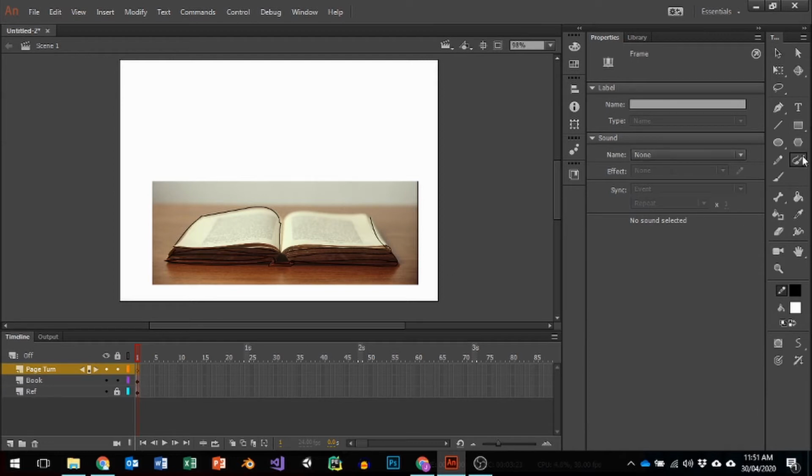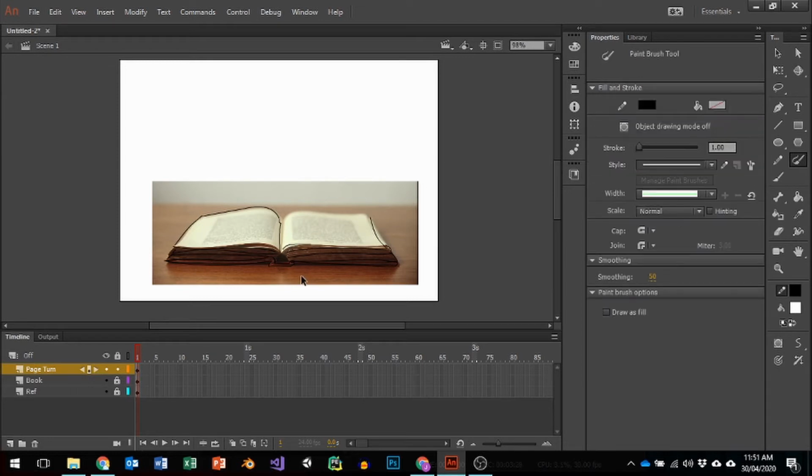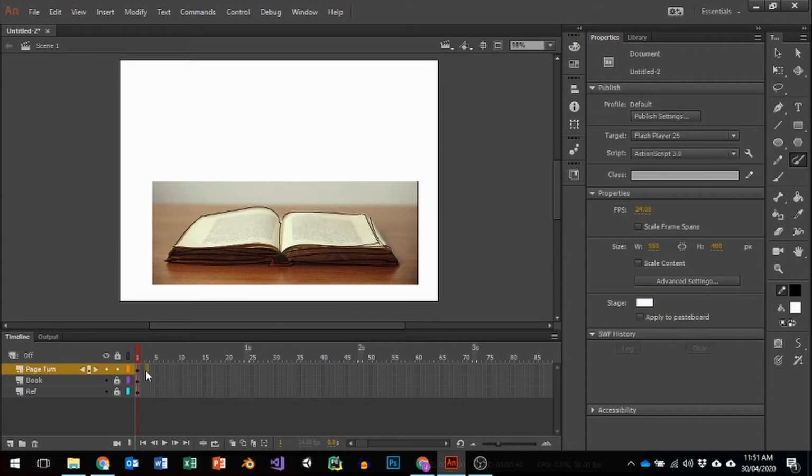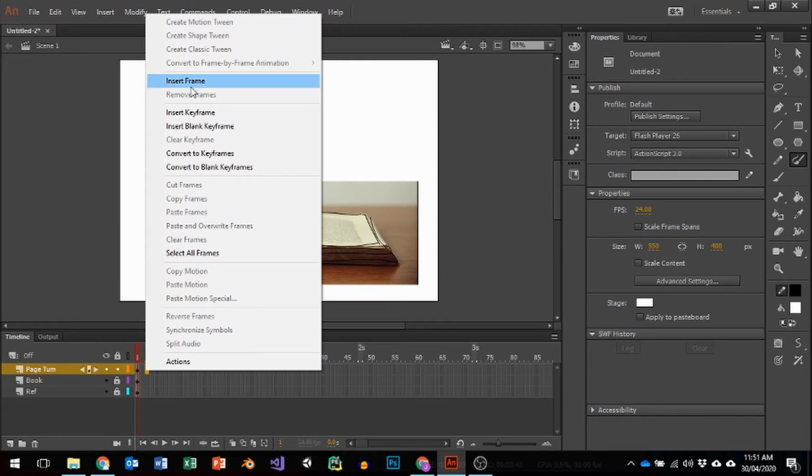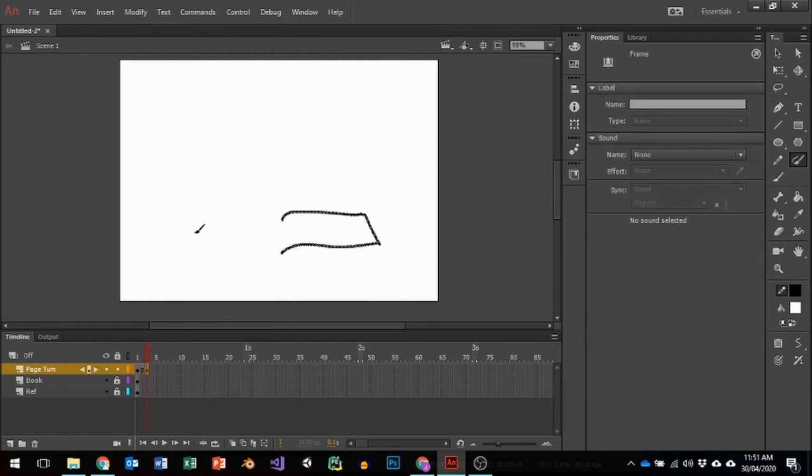So now on this upper layer, I'm going to lock the bottom layer so I don't accidentally edit it. I'm going to draw in my page that I'm going to animate. And this is going to have to be a frame by frame animation in this case. And I know you can do it other ways, but I want to show frame by frame, and I want to do this in a consistent fashion.